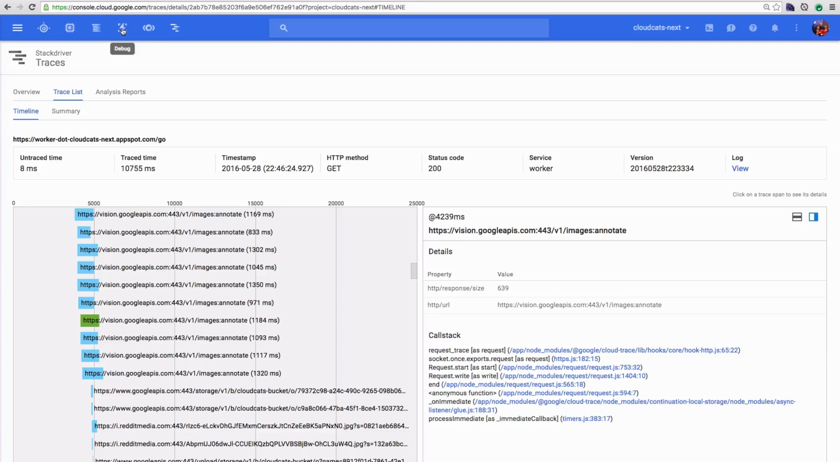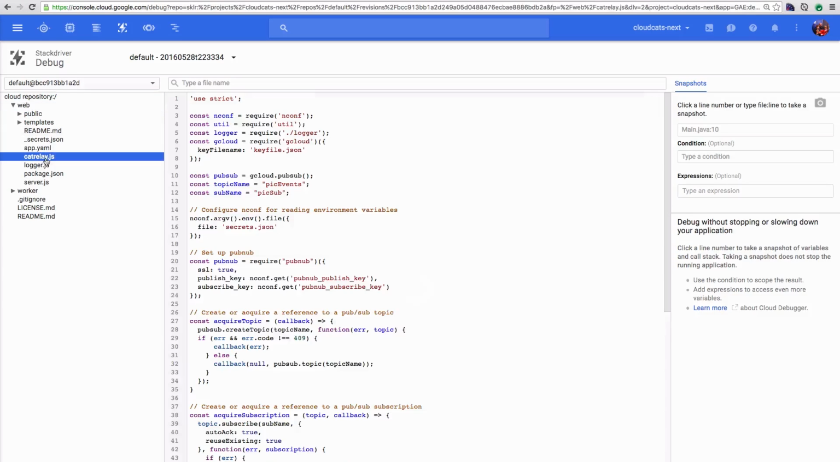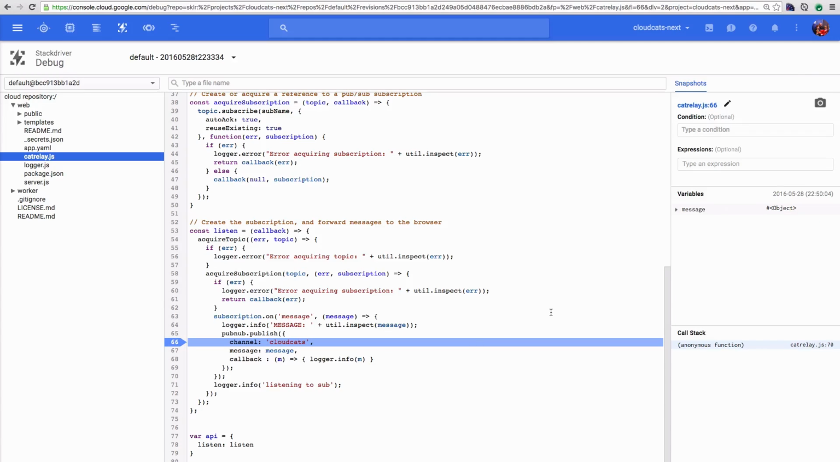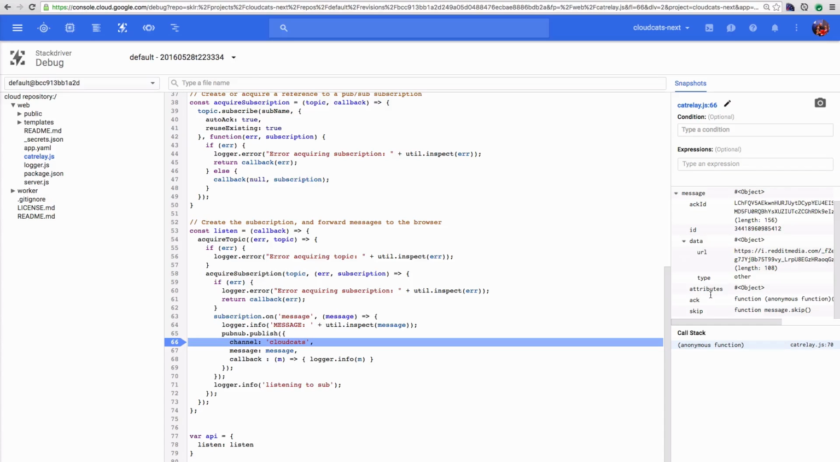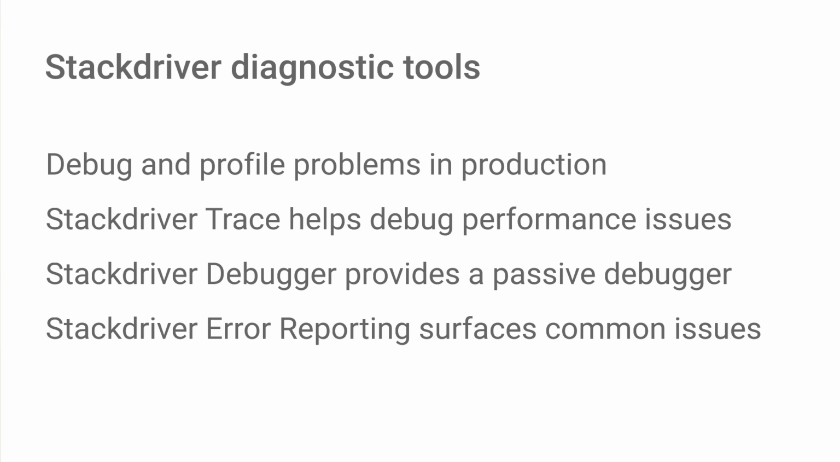But what if instead of a performance issue, you're facing a crash? Stackdriver Debugger makes it easy to analyze the state of your application in production. The debug console allows you to set breakpoints in your production code. Now, this isn't a traditional breakpoint. When a request hits this code path, we'll analyze the state of your application passively, allowing you to capture state without affecting performance in production. In review, Stackdriver diagnostic tools make it easy to diagnose issues in production. We looked at trace and debug, but there are a variety of other tools at your disposal as well.